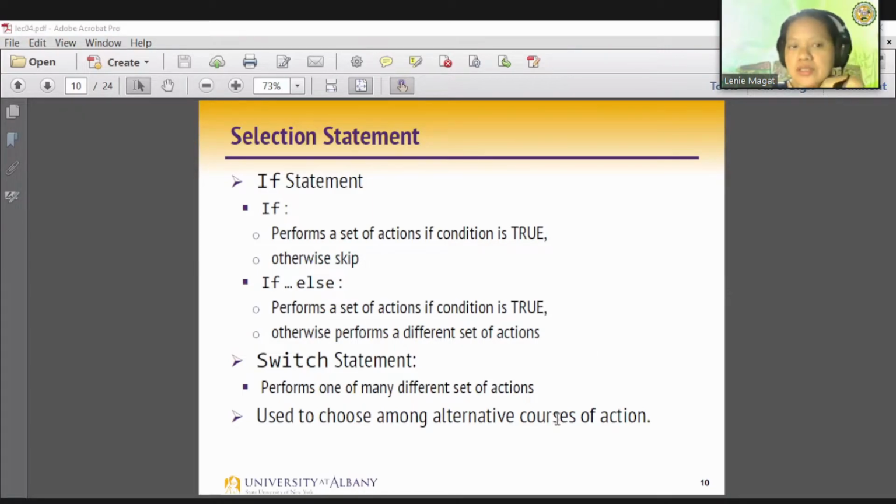Ano yung yes or no? What do you mean by yes or no, Jean? Yung yes, it represents true. Yung no, it represents false. Pareho lang yan, no? Now, let's go back. So, I hope clear na yung if tsaka yung if-else.